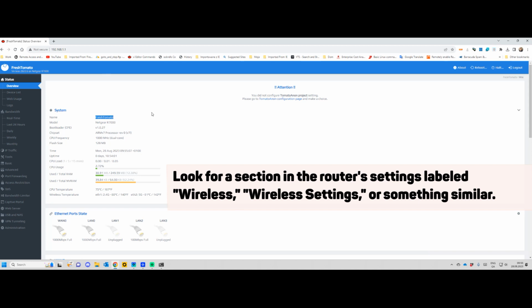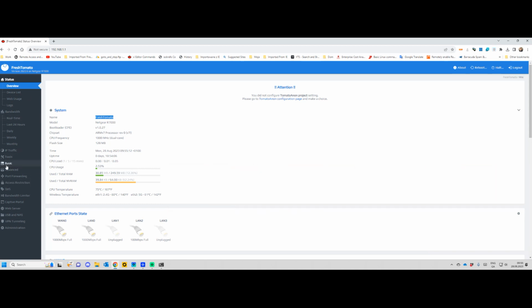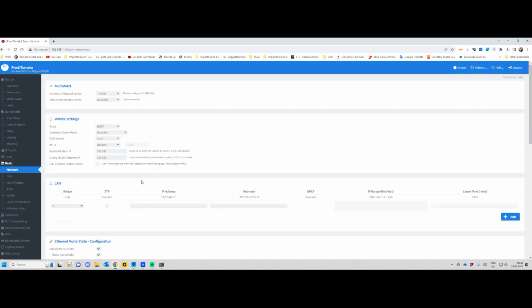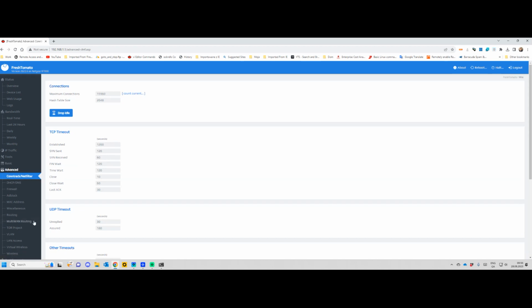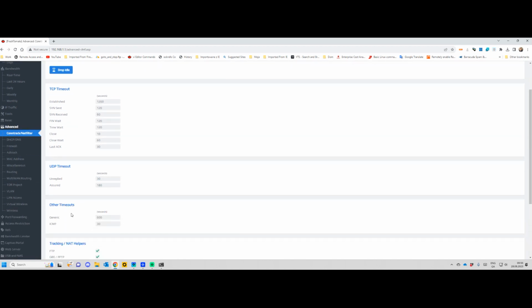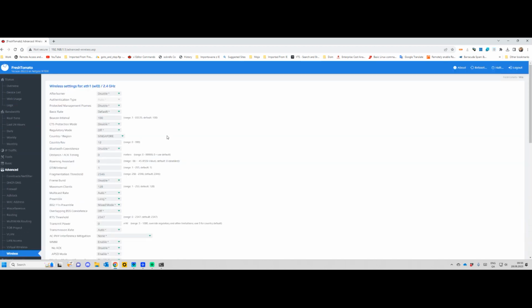So that's how you can get access to your router. On the left-hand side, you're probably going to have something like basic, tools, advanced, etc. Pretty similar to what I have here. Okay, so I'm going to click on basic here, and I'm going to go to advanced on my router, and I'm going to go to wireless, and here I have the wireless settings.